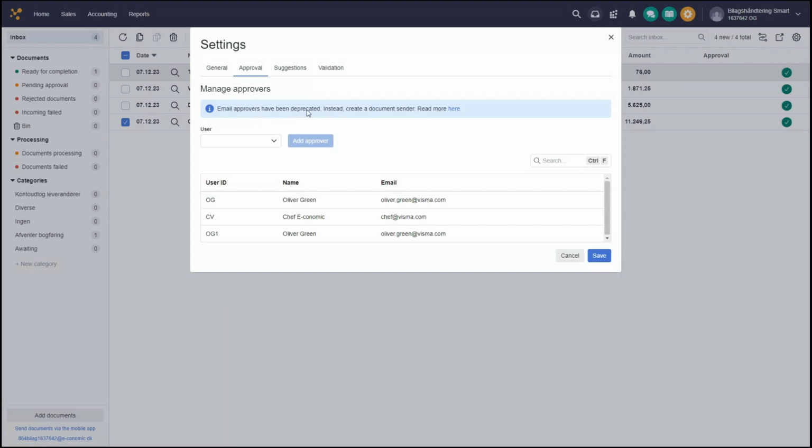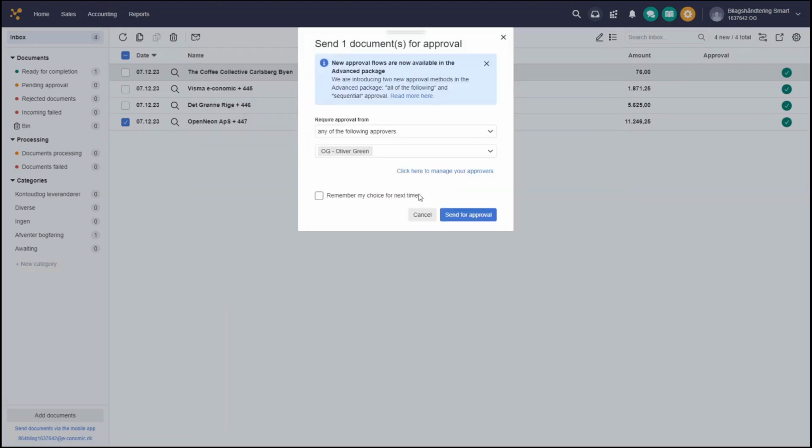So instead of using these email approvers right now, then you should create a document sender, and you can read more if you click on the link here. But you need to create your approvers as document senders, and then you can add them here as approvers. I'll just go back here and cancel, and then I can send this one for approval.